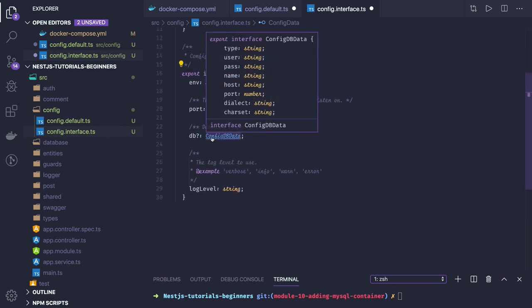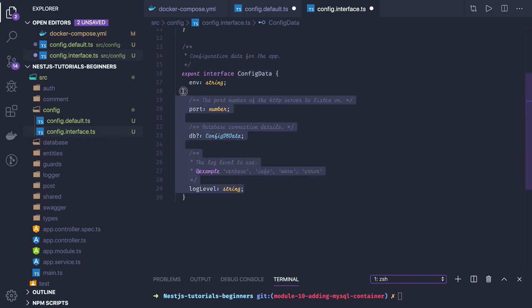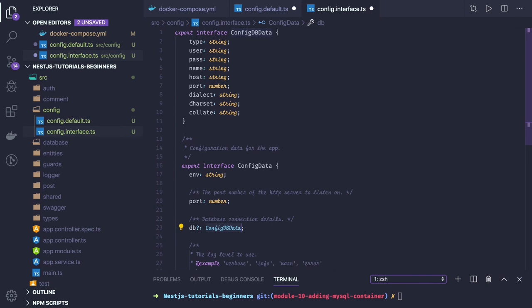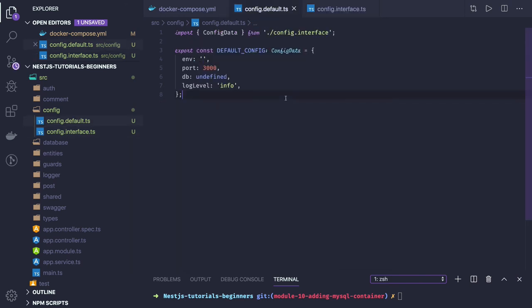So this is optional. I mean, this can be undefined. Log level can be info, log, warn. Config data will have all these attributes. So while connecting to MySQL, we need to have a host, port, MySQL username, password, dialect, character set, and collate. So what we will do in the next video, we'll write our config service.